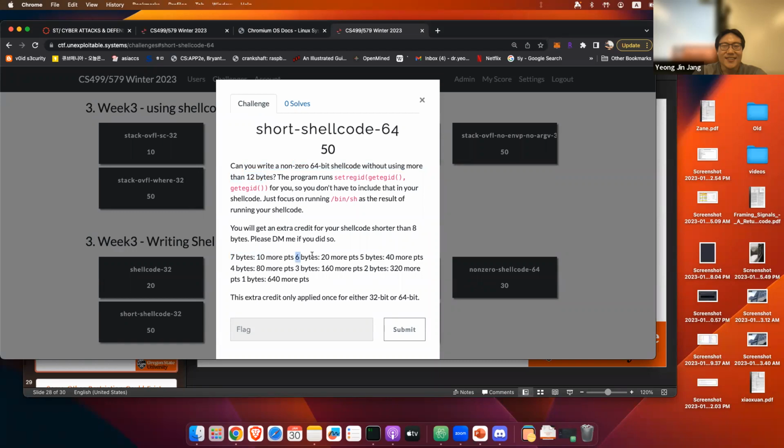6 bytes, 20 more points. 5 bytes, 4 bytes, 3 bytes, 2 bytes, and the extra credits are doubled. I said it like this because I know it's difficult. My best was 2 bytes. And I've seen, up to this point, 3 students have successfully demonstrated that they need only 2 bytes to nail down these challenges.